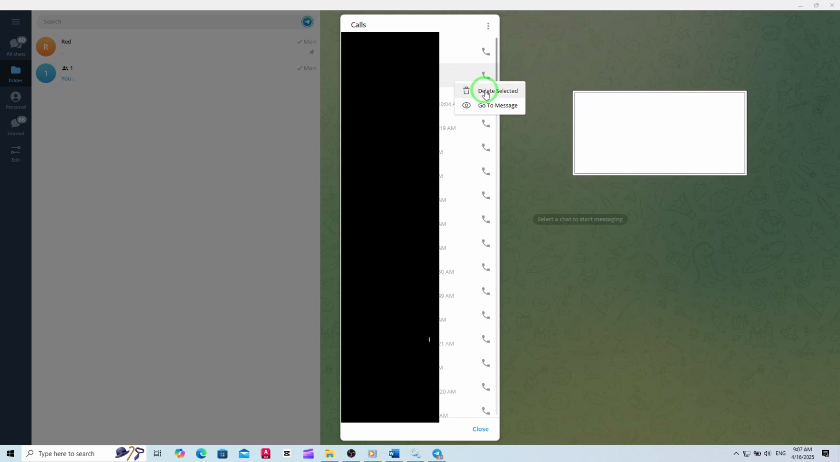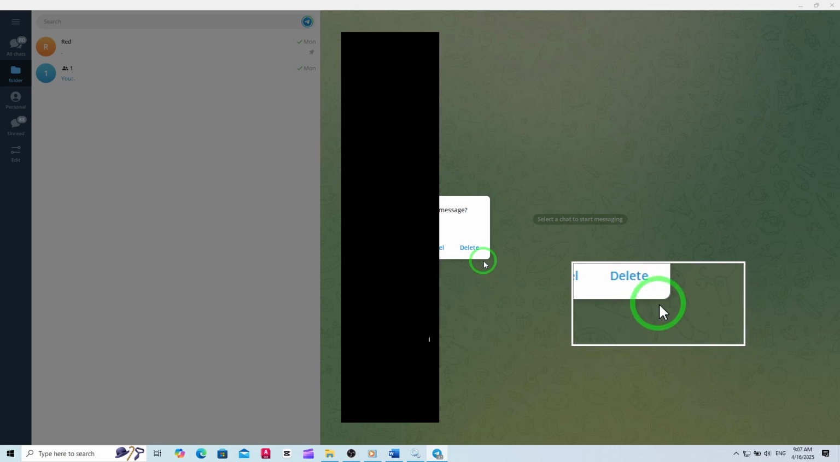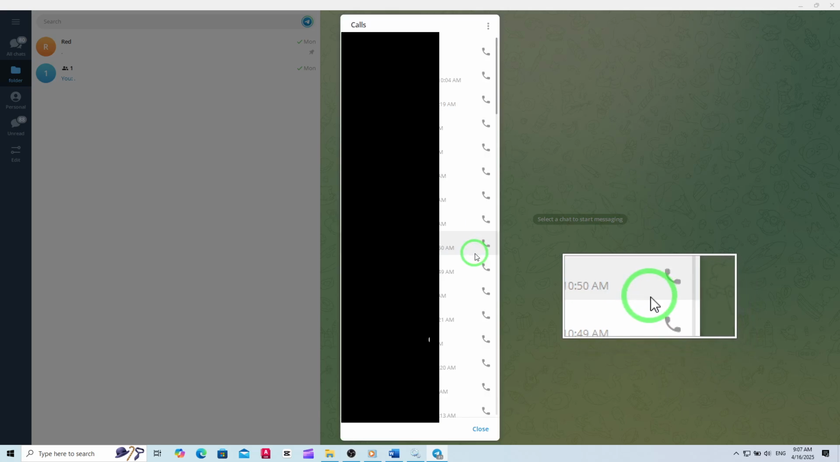Once you've found the call you want to delete, right-click on it. A small context menu will pop up with several options. Select Delete selected from the list. Telegram will immediately ask you to confirm this action, a safeguard to prevent accidental deletions. Click Confirm to finalize the process. And that's it. The call is now removed from your history.